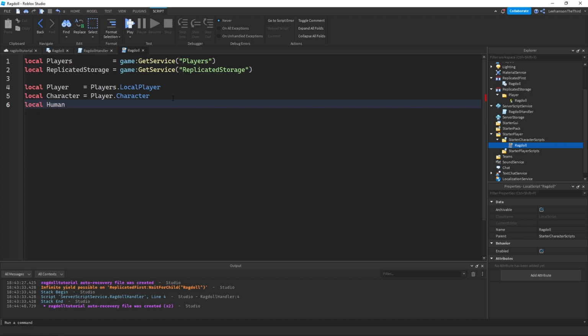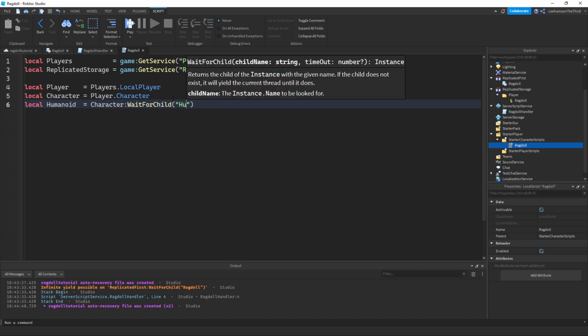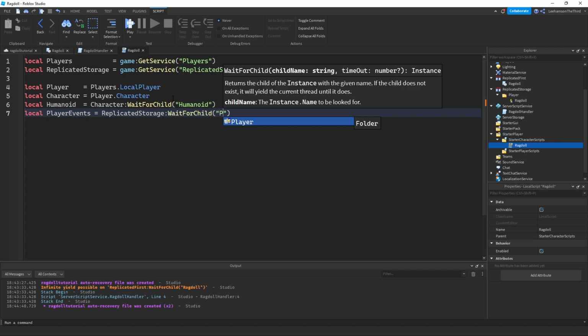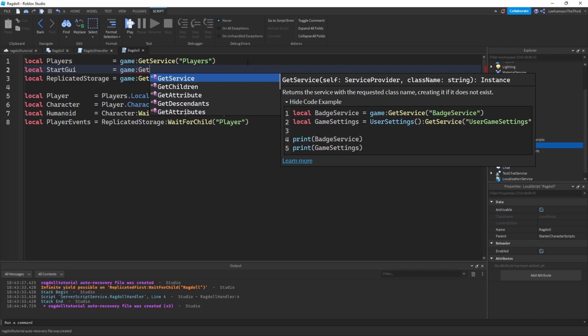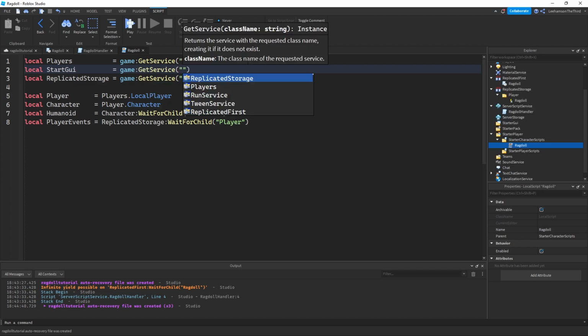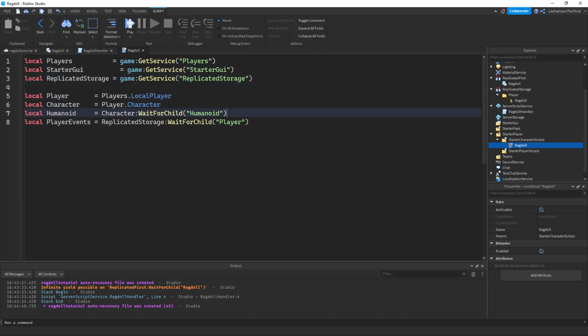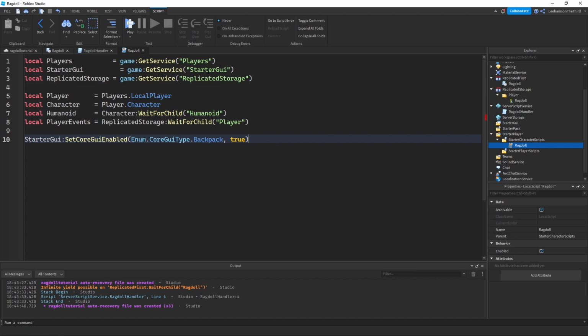It's its own property. We're gonna get the humanoid from the character, and then we're gonna get the player events folder that we created not too long ago. So we're gonna do that. We're gonna get the StarterGui service because when your character is ragdolled, you're not gonna want it to show your backpack because you don't want people equipping tools when you're clearly downed. So yeah, we're just gonna disable the backpack. Right now we're gonna have it enabled just in case. That's what this line of code is.